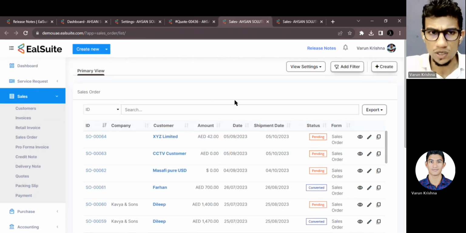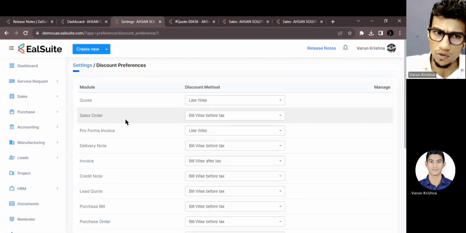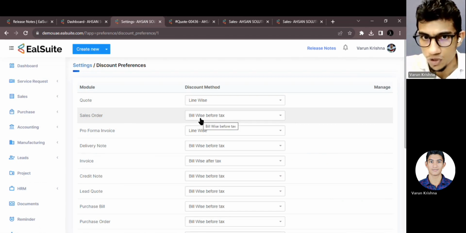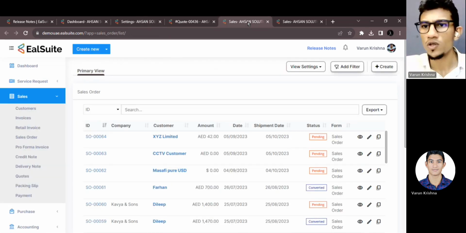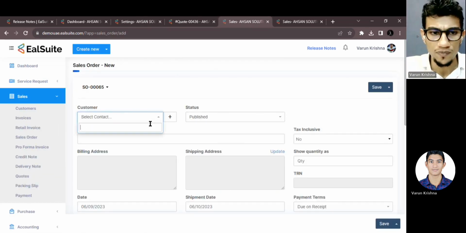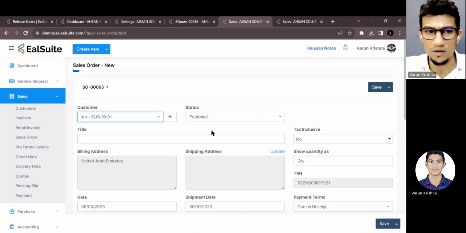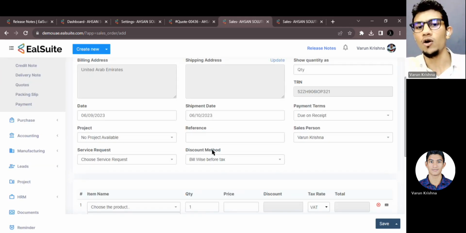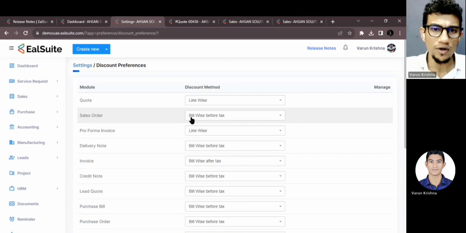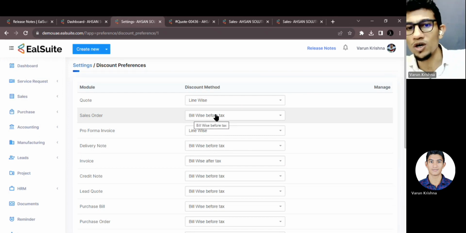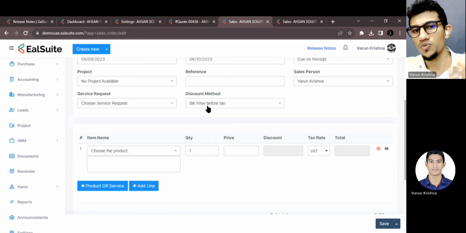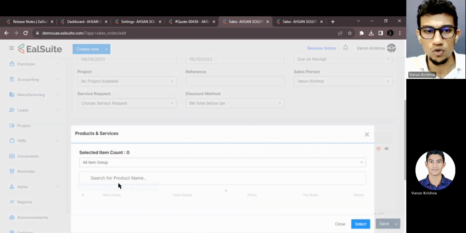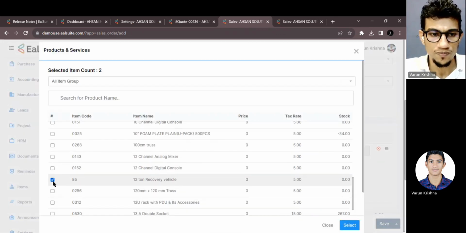Now the next one is sales order. And for sales order, you need to keep in mind that the discount method we have chosen is bill wise before tax. So if I create a new sales order and I'm selecting this particular customer, yes, we already have a single form for sales order that is confirmed. And see the discount method. We have already set the default discount method as bill wise before tax for sales order. Now it is coming directly. Again, let me choose 3 different products.